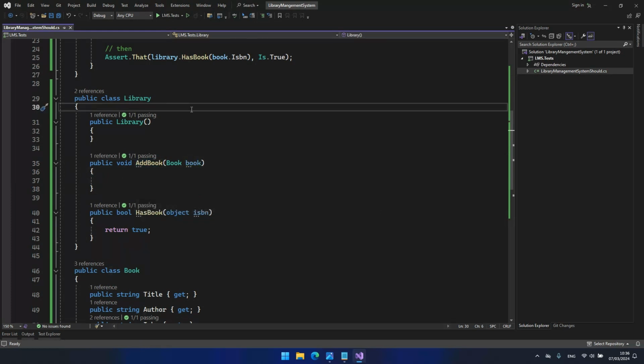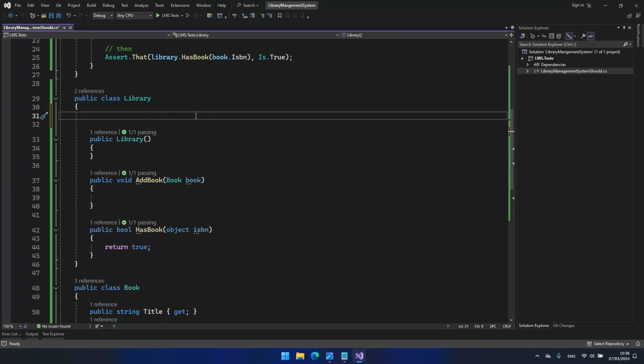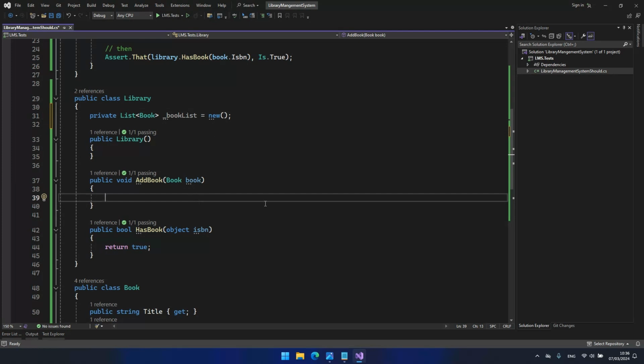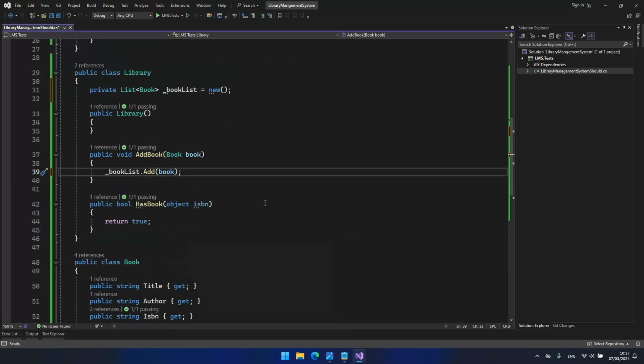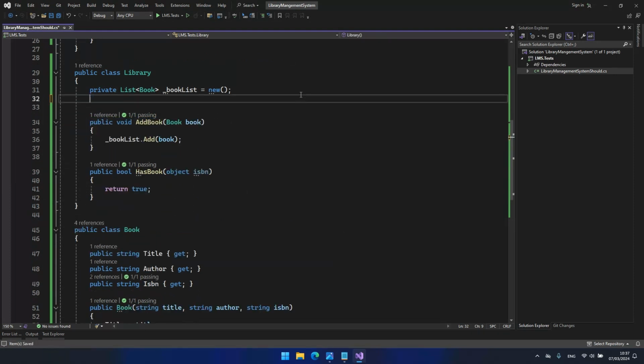Okay, basically I need a collection, a list or something to store the book. So here I could have a private List of Book, and I could call it bookList, new. And here, whenever I want to add a book, I could say bookList.Add(book). Simple as that. And I don't need this constructor, so I would remove it.